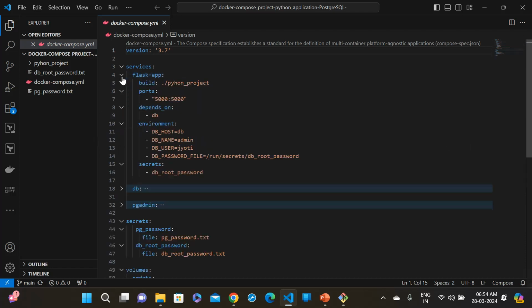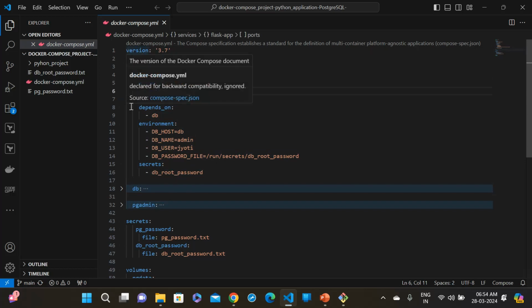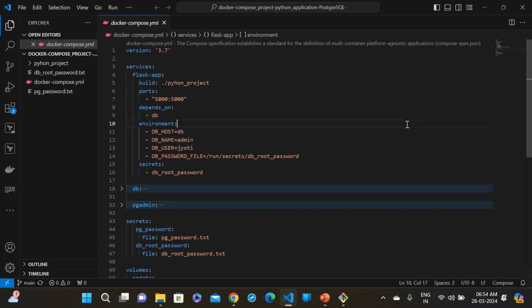If I open this Flask application, we can see this is the Flask application. I have just written the service name here, and you have to maintain the indentation. Below the version, we write the services. Give some space and write the service name, like flask-app.